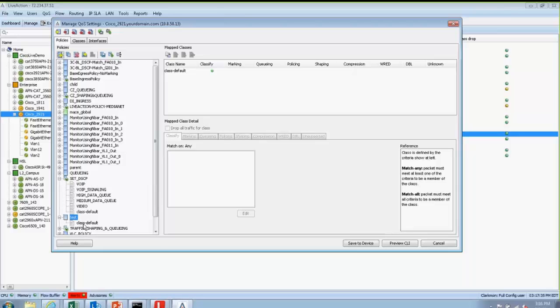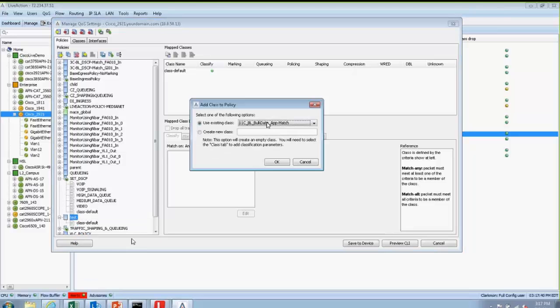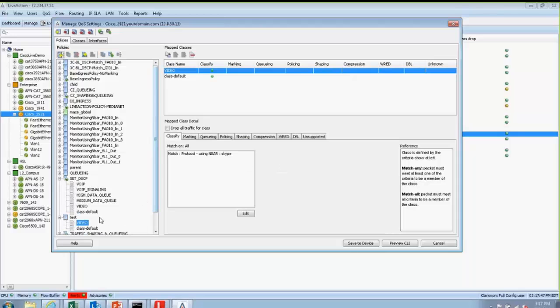If I want to assign a class to that test policy, all I have to do is right-click on it, go Add Class to Policy, and then select a class that LiveAction discovers. Here's a list of all those discovered classes. I'm going to select this video class and click OK. Now that video class is assigned to my new test policy. Notice how in the Classify section, the marking or the matching statement was already applied for me. I never had to reinvent that wheel with LiveAction.